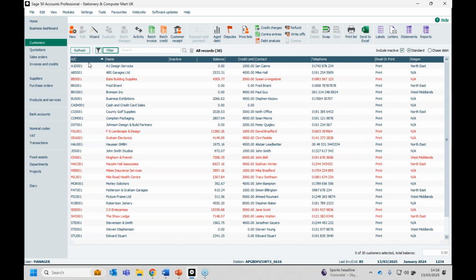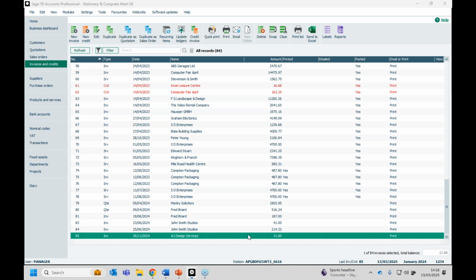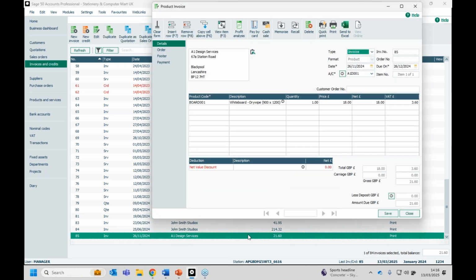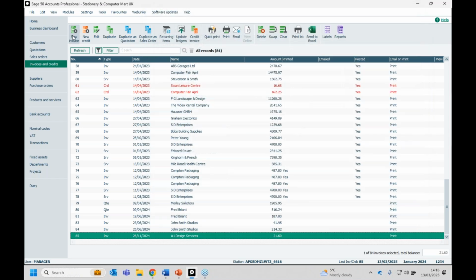Now, if we were to use this within invoices, we'll pop into invoices and credits. We'll just use the one that we've already got. So we'll open up an invoice, pop into the order tab down the left-hand side, and you can see we've got sales rep in here. So for example, let's just do a new invoice.